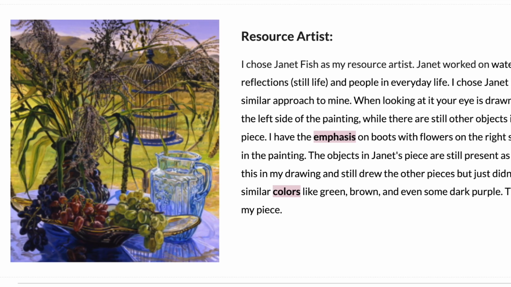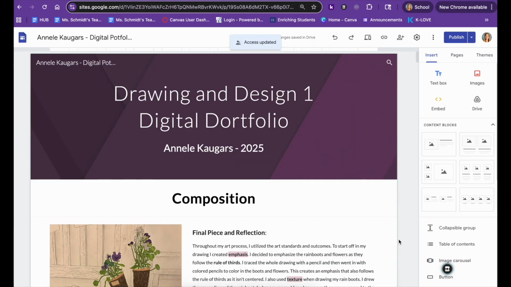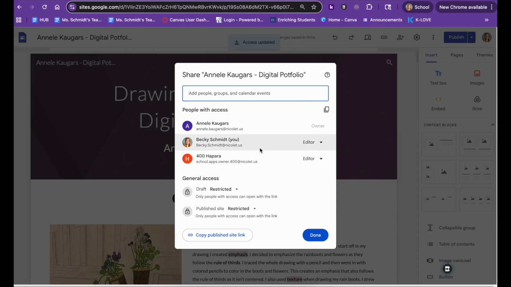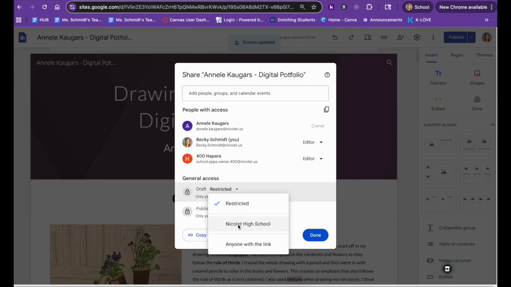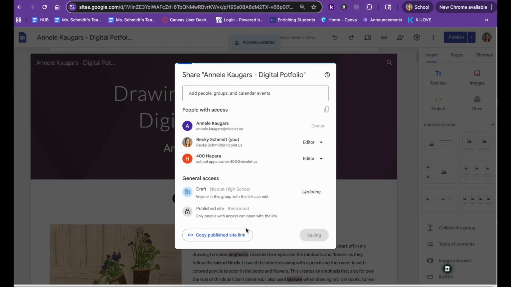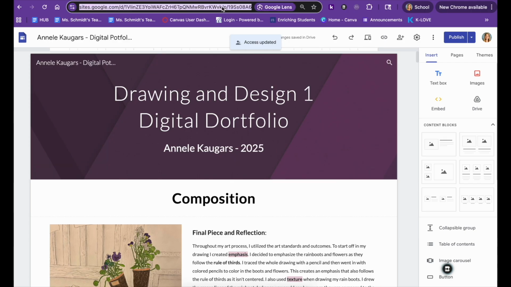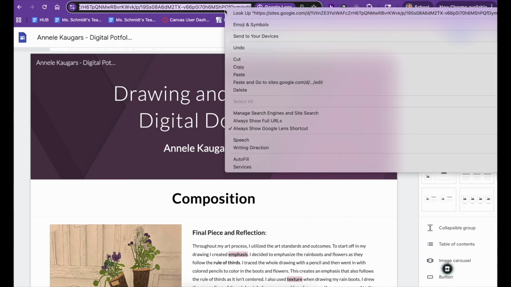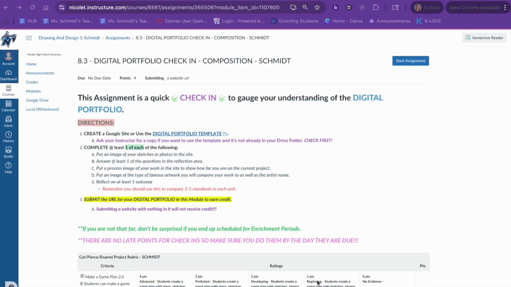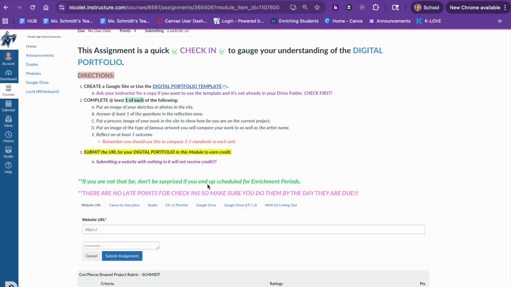In order for the instructor to be able to see your work, you will have to make sure to go into the sharing settings of the site and make sure that anyone at Nicolet can view the portfolio. Copy the URL or web address so that you can paste it into Canvas to submit your work. Then you will take the URL or web address and submit it in Canvas by pressing the Submit Assignment button. Make sure you select URL. If you try to submit through Drive, your work will not be viewable.